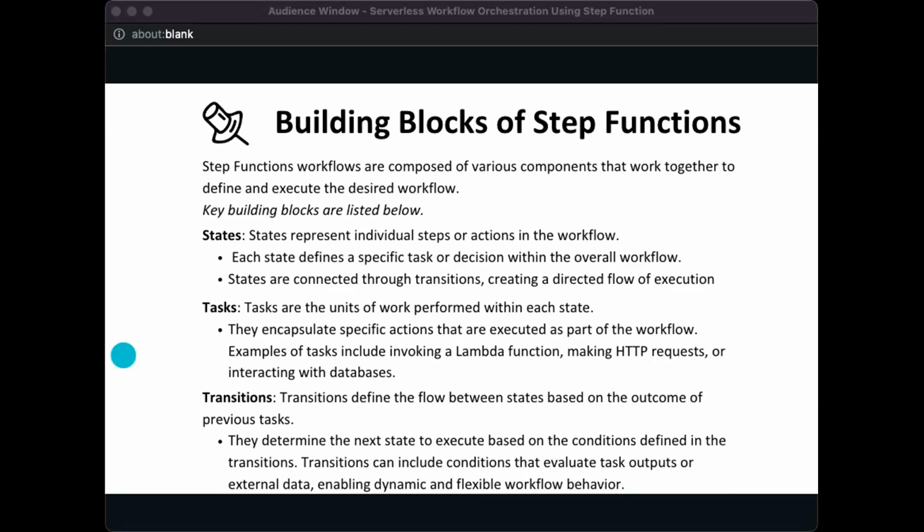You can connect your states together. You can connect the direction of your states, how the workflow goes, I mean, the flow of the execution and the structure of your general workflow. Inside the states is where you have the tasks, which are further building blocks inside your states. And then you have transitions, which define the next state based on the outcome of the previous task.